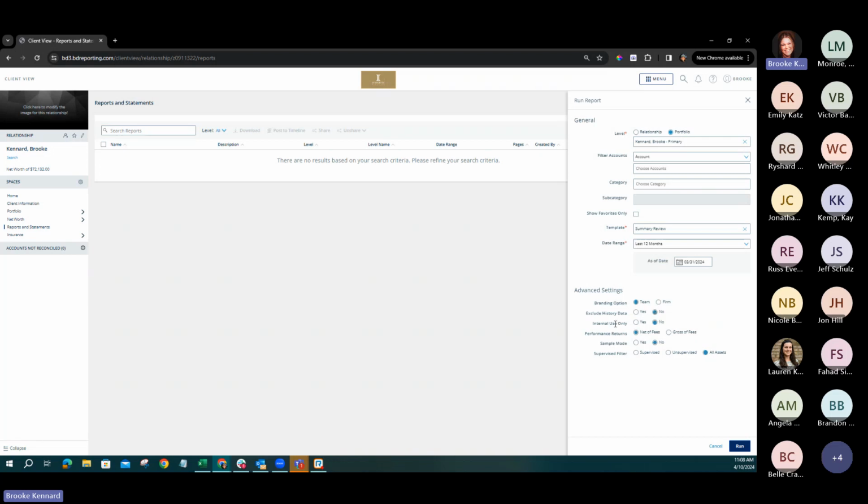Below that is internal use only. Internal use only reports basically would say that on them, so that you know I shouldn't be printing and giving this to a client. I shouldn't be sharing it with anybody. This is meant just for my own personal use. Maybe you're just trying to do a quick review before you meet with a client. So you could toggle yes, no on that.